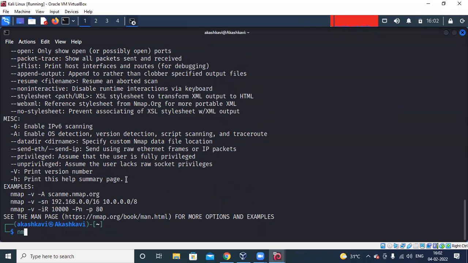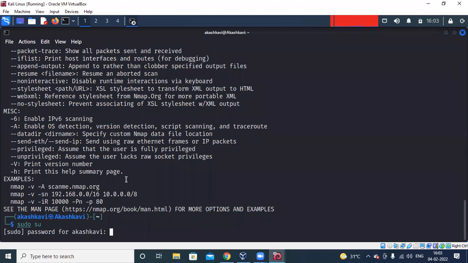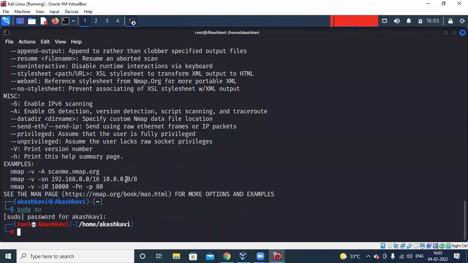So using this Nmap, running it as root, I'm going to use the parameter capital P, capital O. It is nothing but an open port. So now I'm going to enter the IP address.